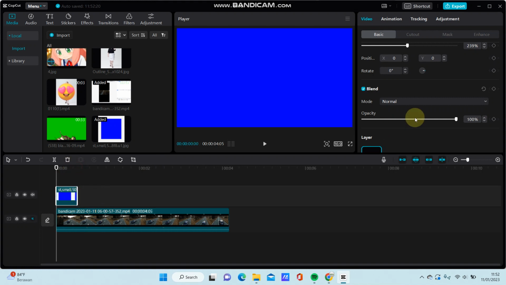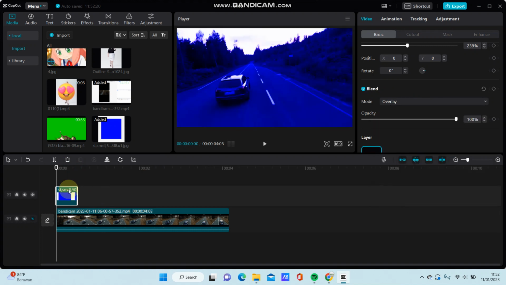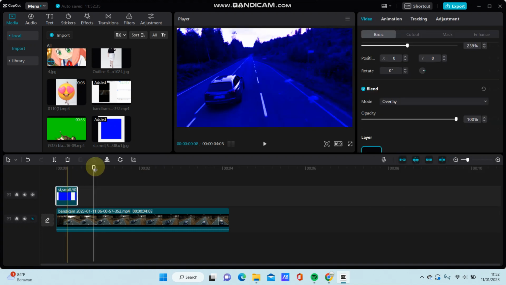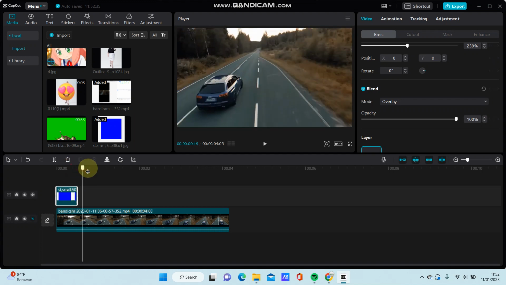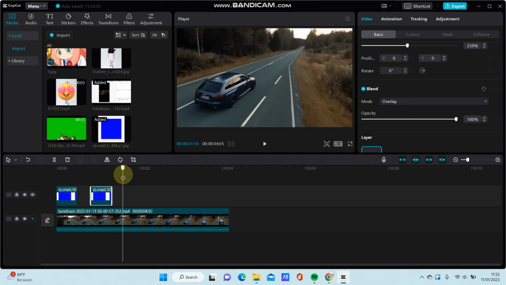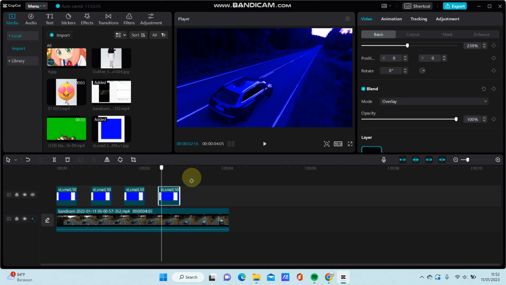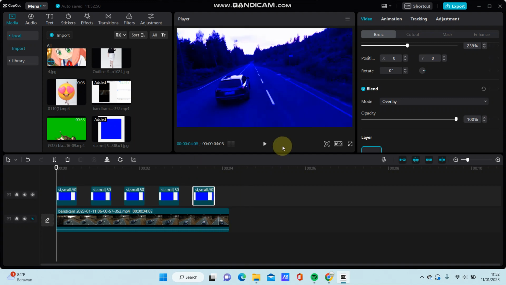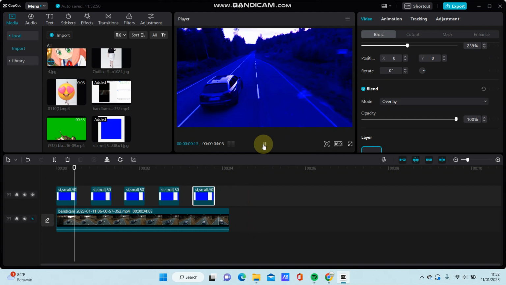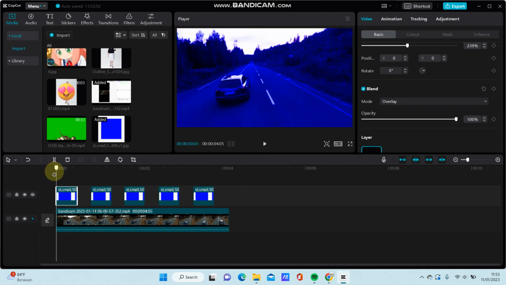So just tap on mode plane, select overlay, and you can copy paste in the blue screen overlay. Just click copy paste. So until finish the video. So here we go. Okay, you can also change the opacity or the overlay.